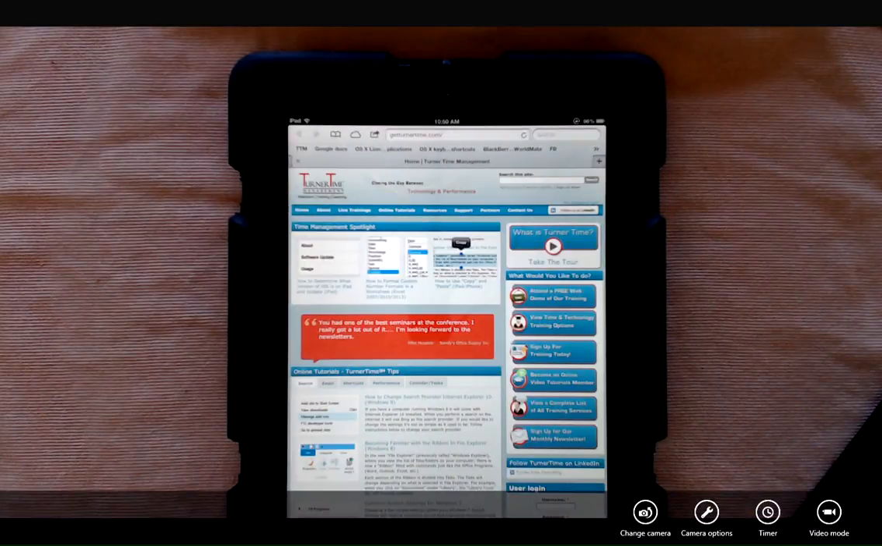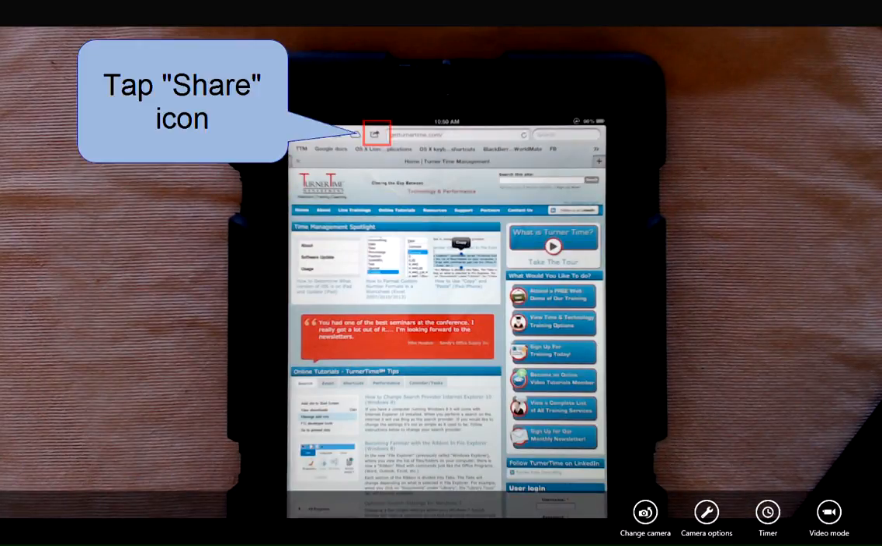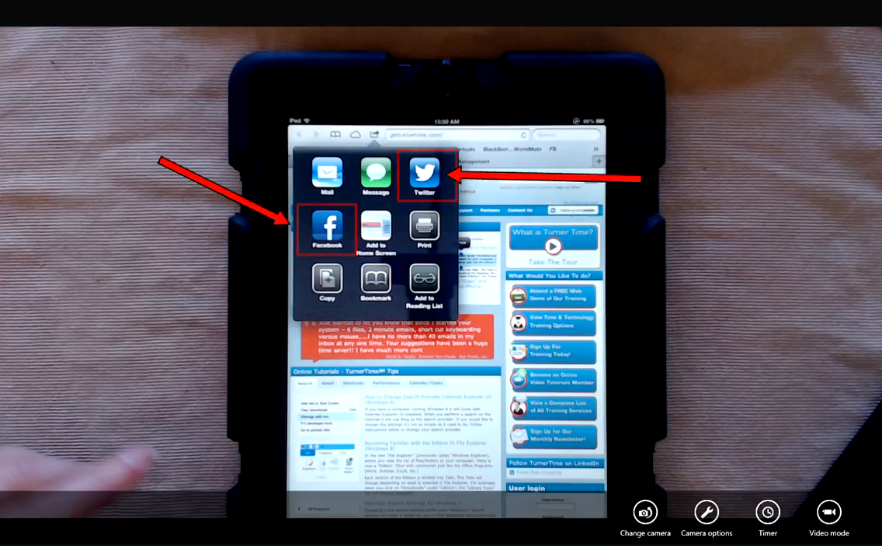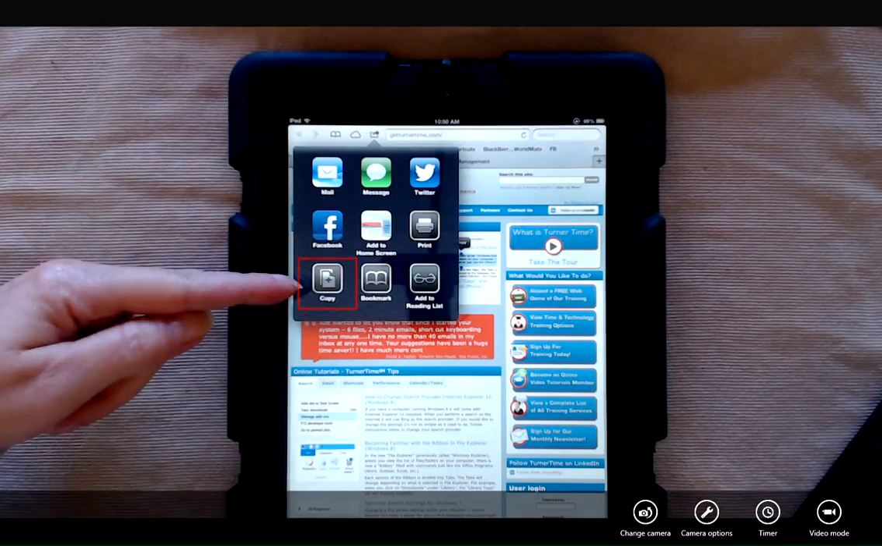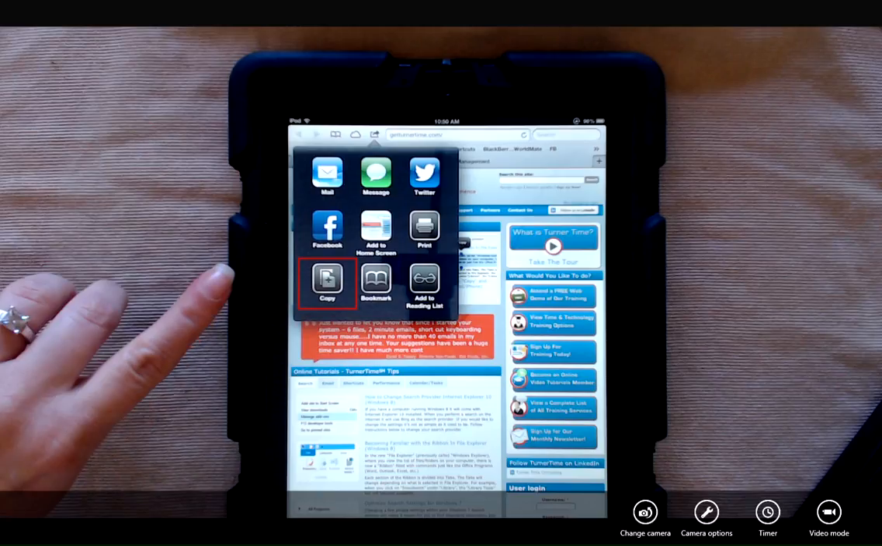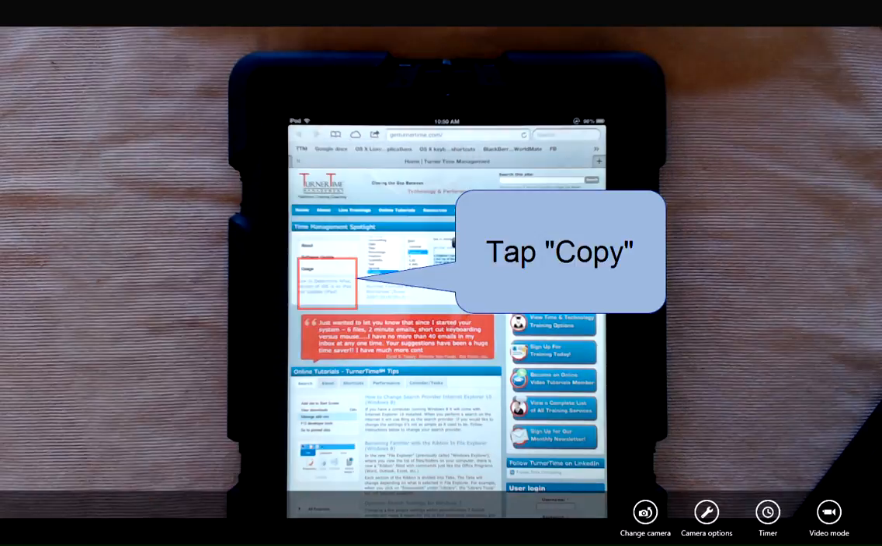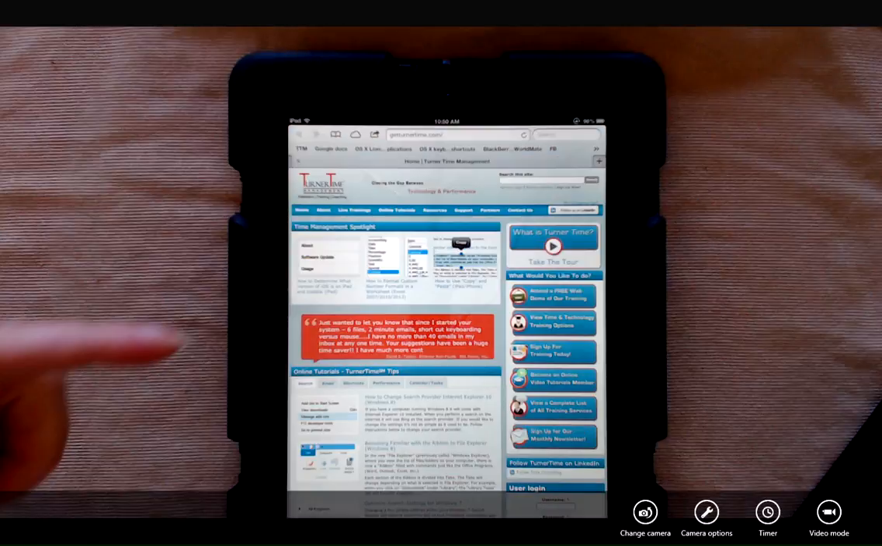Let's look at the other options to share a link to this page. I'm going to tap the share icon. We could share it on social media, Twitter, or Facebook. And there's an option for copy. So if I'd like to copy the link to this web page, I'm just going to tap on copy. And what it does is it copies the web address.